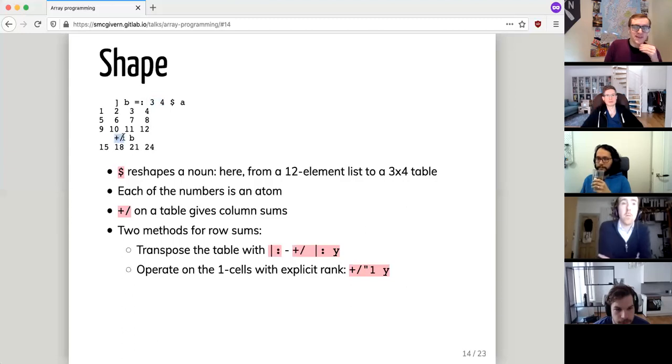So plus slash also works here, and it gives column sums. So 1 plus 5 plus 9 is 15, 2 plus 6 plus 10 is 18, etc. And that just works automatically, like I said. You can just sum anything, and it will give you the right shape of result compared to the shape of what you put in. That won't always work, but for most verbs, J can automatically apply it to the right level, or the right dimensions of the array that you're doing the verb on.